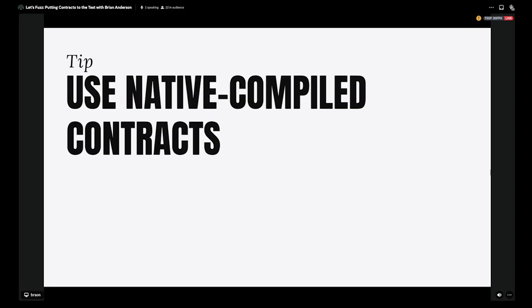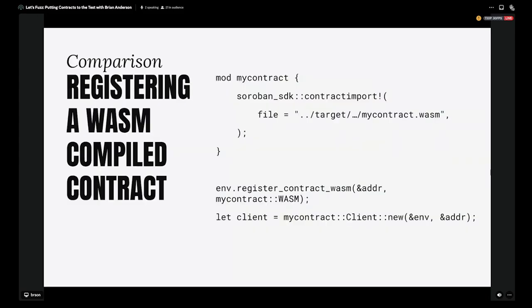Fortunately, the SDK for Soroban provides 2 ways to compile your code. It can compile to WebAssembly, but it can also compile all your contracts to native host code like x86 or ARM. And when it does this, you can instrument it for fuzzing. So these next 2 slides just show the difference between the 2.